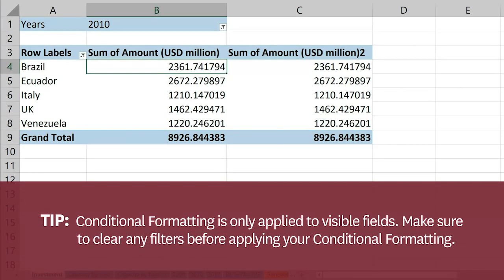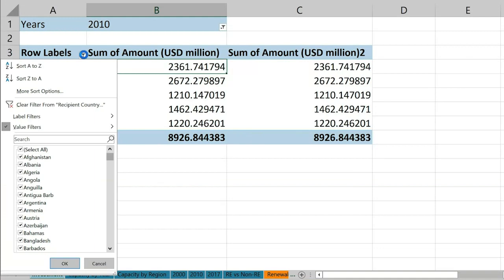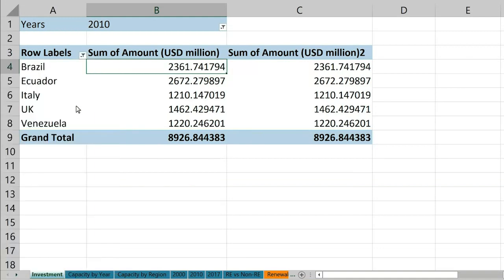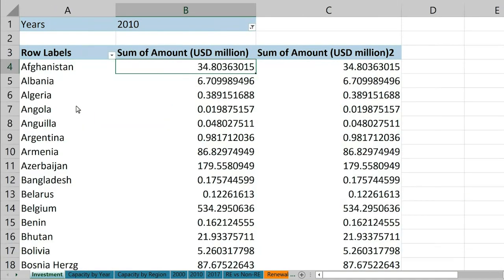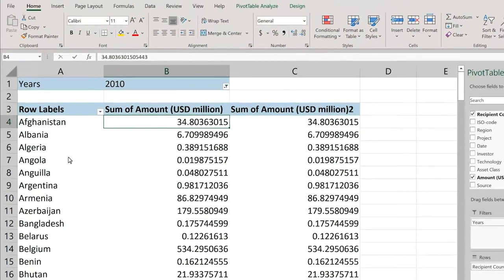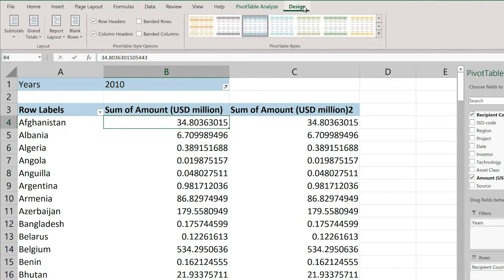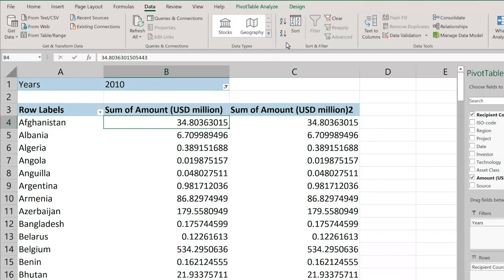Before we add our conditional format, it's a good idea to remove any row filters. Otherwise, you will only end up adding it to the visible cells. So coming to our row labels, I'm going to come to clear filter from recipient country to remove the filter. And two more little tweaks. We're going to come to our design tab. I'm going to turn our row and column totals off. And on our data tab, we're going to sort largest to smallest.